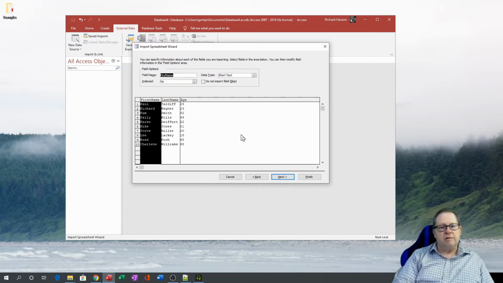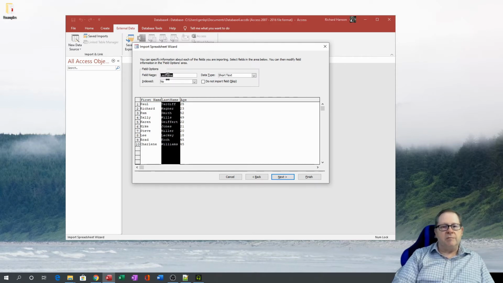So I'm going to click next here and notice that the field names could be modified here. So even though the spreadsheet has first name in camel case, I could put first name with a space in between them and take last name and put a space in between them. You notice that in these first two it chose short text. It shows them not to be indexed, but I think I want to index the last names. And I'm going to say yes, I'm going to index it, but duplicates are okay because I might have several people with the same name in my employee list.